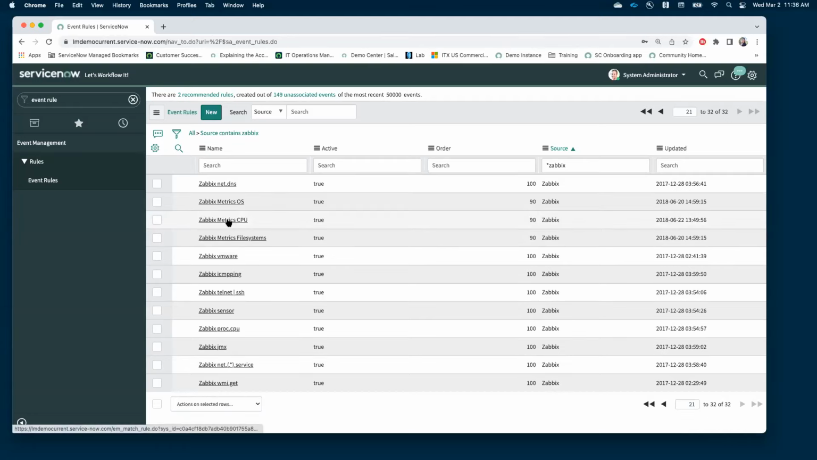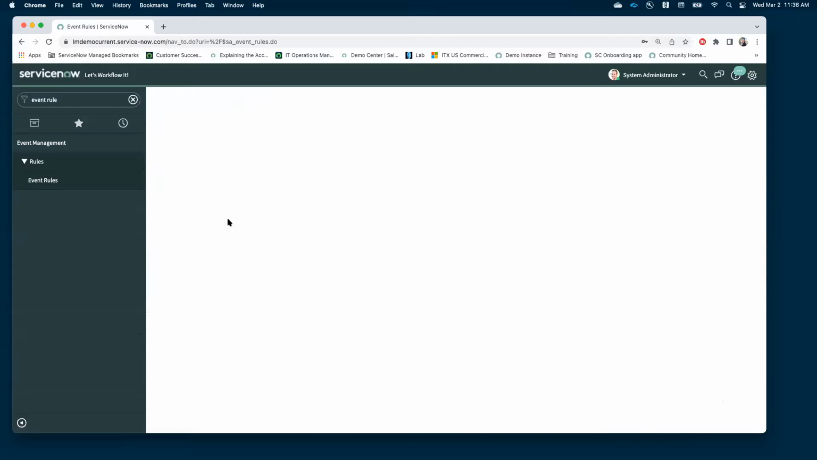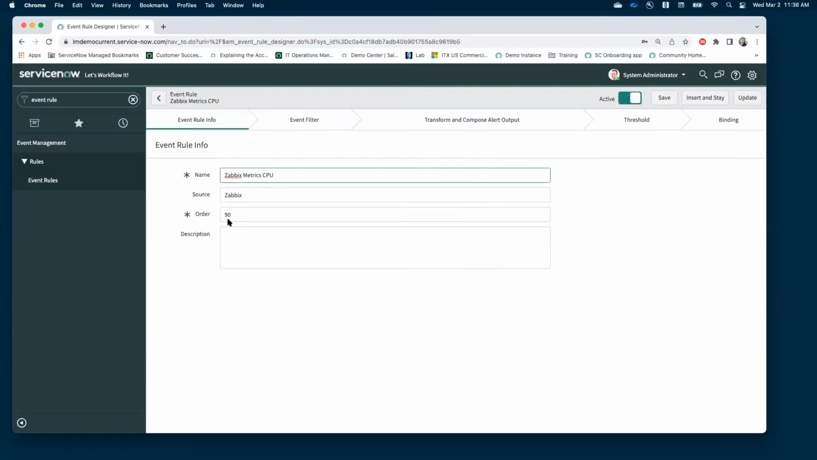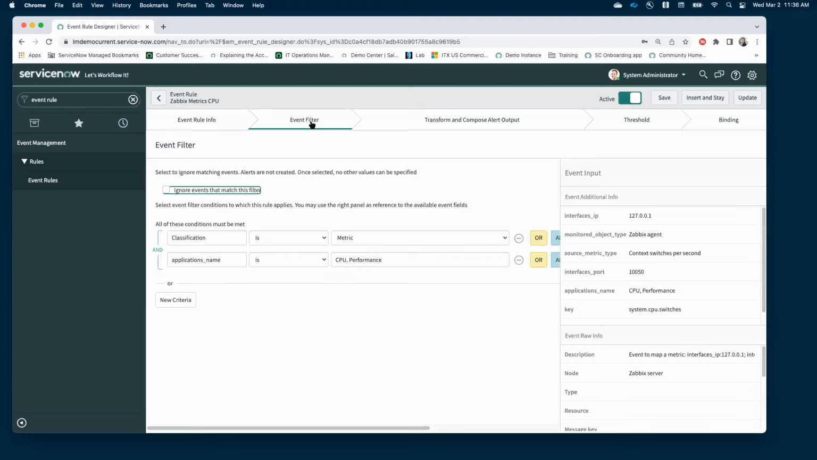So clicking into one of these Zabbix out-of-the-box event rules, we can see really what it takes to configure a rule on your own, or even to review and start to activate some of these out-of-the-box options. So for each of our event rules, whether, again, you're creating your own or reviewing some of these options, you'll give it a name, you'll give it an order of operations. But really what you're going to want to spend some time on here is this event filter part. So essentially, just like it sounds, you're filtering out which specific events should be picked up by this filter and therefore the rule applied to.